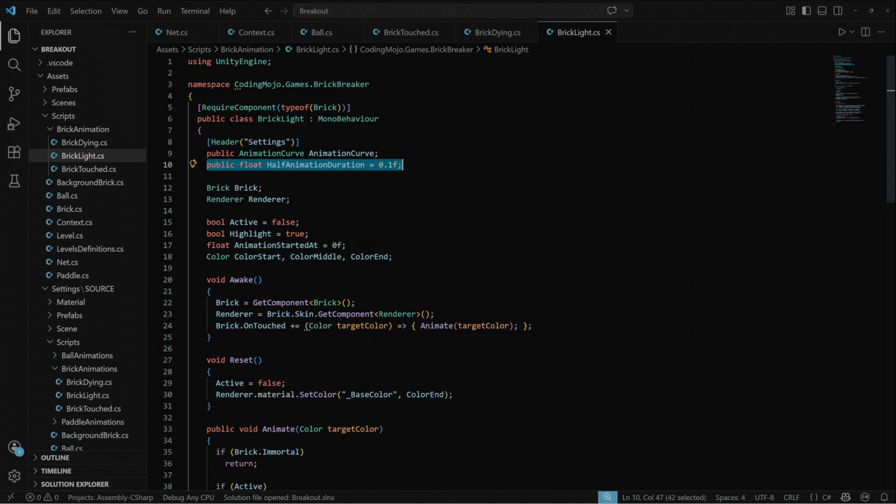As private variables, define a reference to the brick, one to the skin renderer, a boolean to define whether the animation is active, another boolean to know whether we are going toward white or toward the new color, when the animation started, and the three colors we need: the starting color, the illuminated color, and the final color.